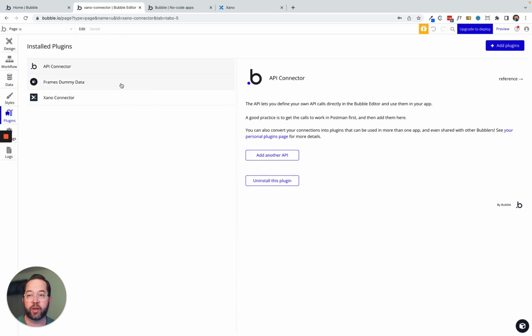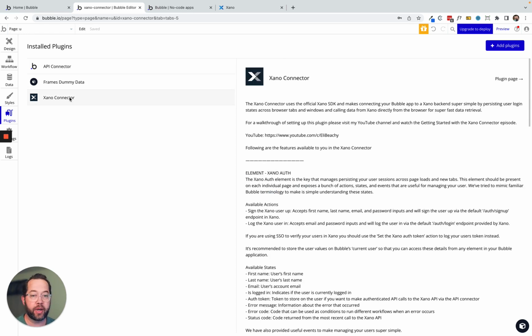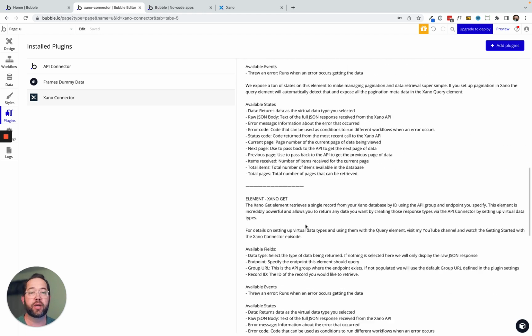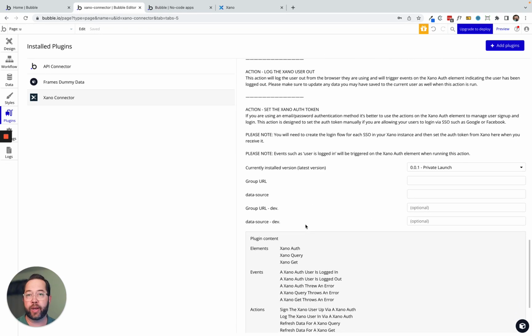And we'll get into why we need the API connector later. We use that to create our virtual data types so that we can actually return data that's usable inside the Bubble editor point and click expressions process. But for now, we'll just go ahead and click on Xano Connector. And you can see there's a big description here going through the different elements and actions, kind of giving a rundown of what each one does.